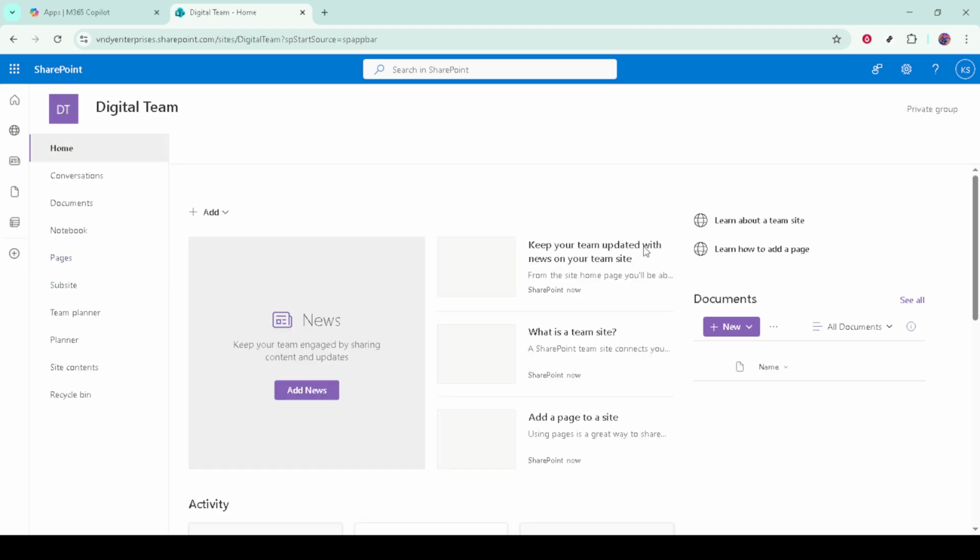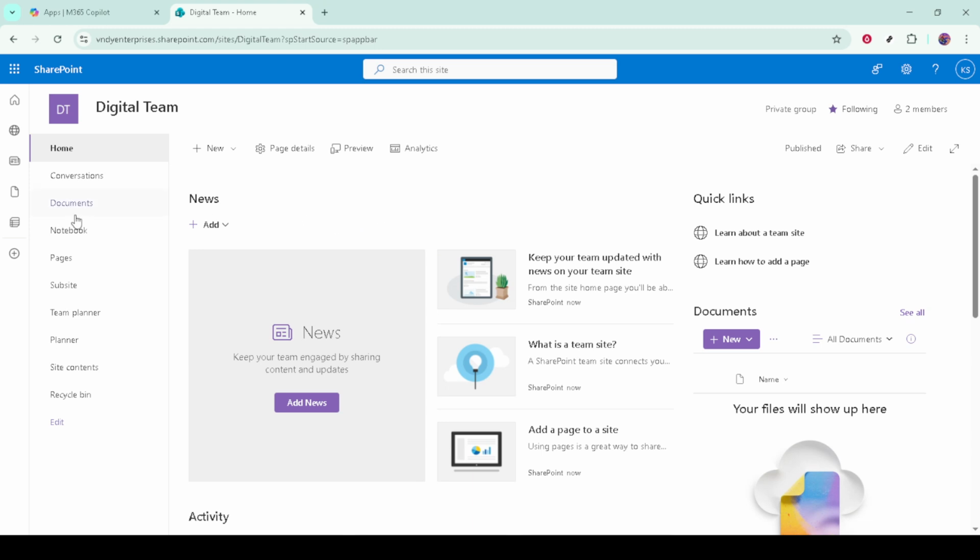Once you're on the page you want to update, look to the top right and select Edit. This switches the page into edit mode so you can make changes safely before publishing them to everyone.